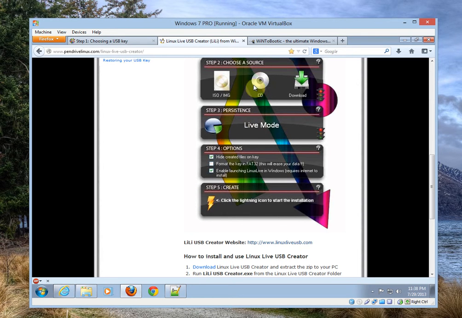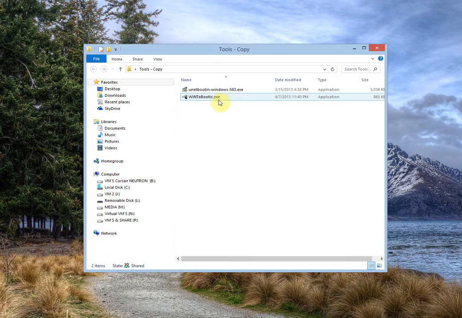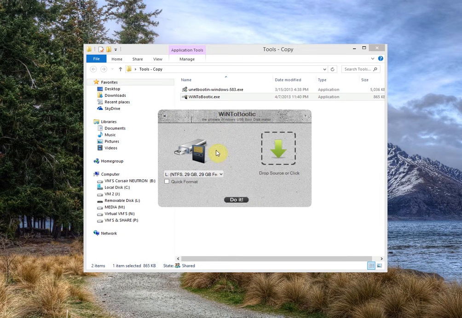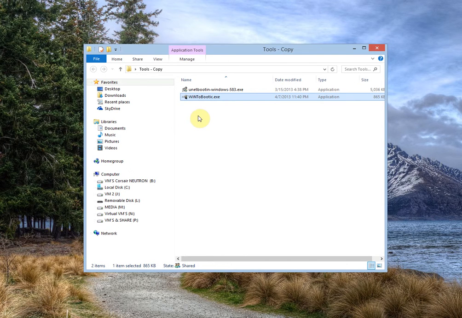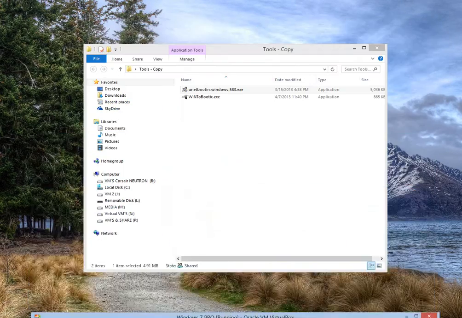They're all very simple, but the simplest one to use is this one here, Win2Bootic. This one is the simplest one out there. Now, this one only works with Windows. So if you want to make a bootable USB flash drive with a Linux distribution OS, then you're gonna need to use that one or get this one here, whichever one. And there is a lot more out there.